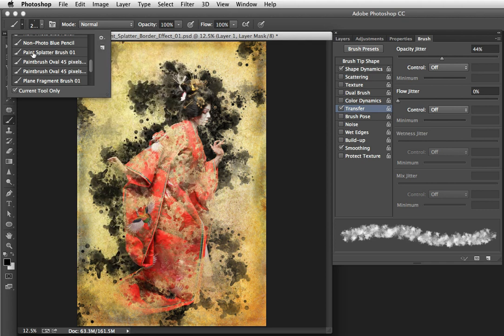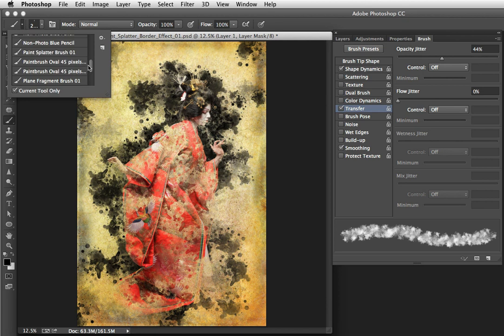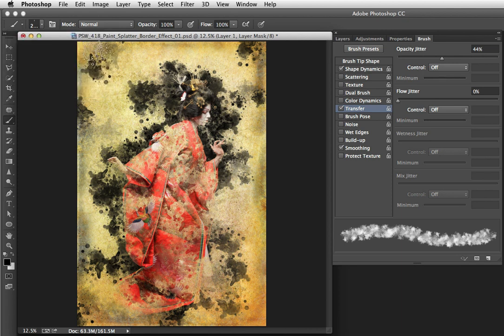And you can see in here, I defined a paint splatter brush when I was practicing this technique. And that will actually store it as a tool preset. If you want to get back to it, you just click right here, scroll through your list, and you can find all of your custom brushes that you've defined there. Actually, not just brushes, all of your tools. All right, so this is looking pretty good.